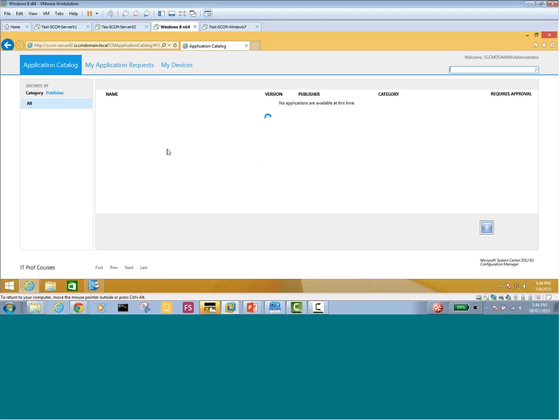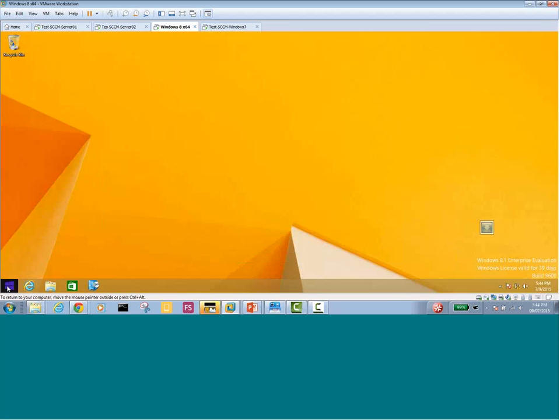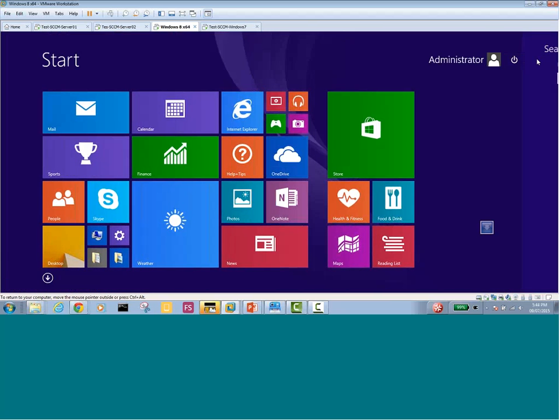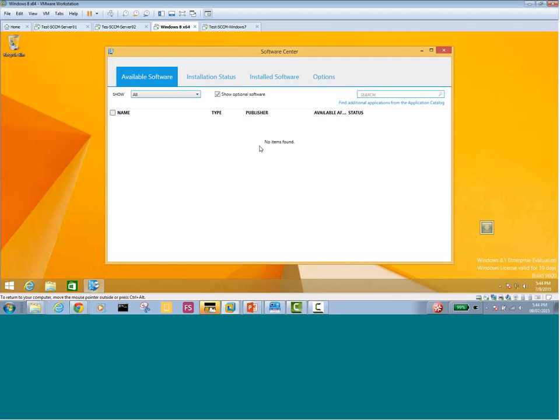Could you show again what you type in the search field? If you're on Windows 8 or 7, you go to search like this and type software center. You just have to type software center. You don't have software center? Seriously? You're kidding me. Does your SCCM look like this?